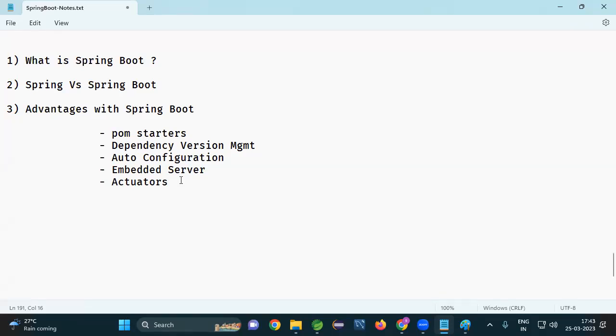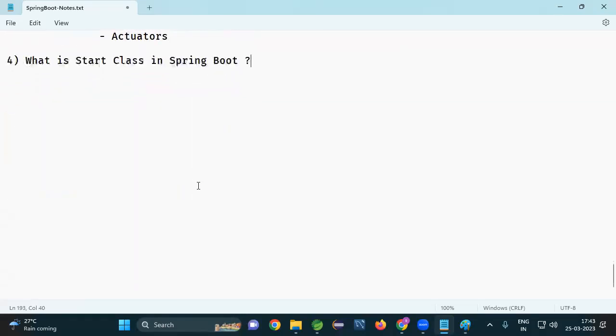Okay, guys. Next one, we discussed what is the start class in Spring Boot. Can you tell me what the start class in Spring Boot is? Whenever we create a Boot application, by default a start class will be created with a name like Application.java. So can I run the Boot application without a start class?